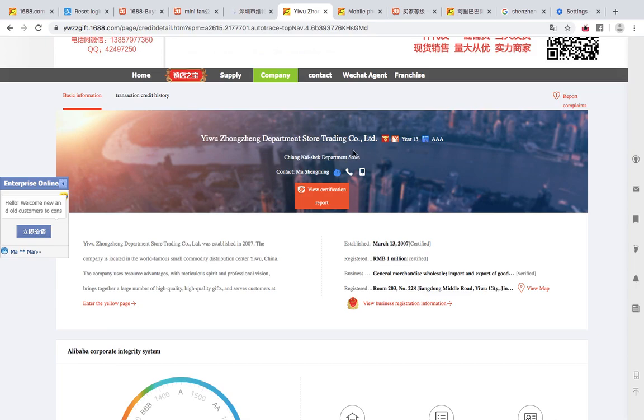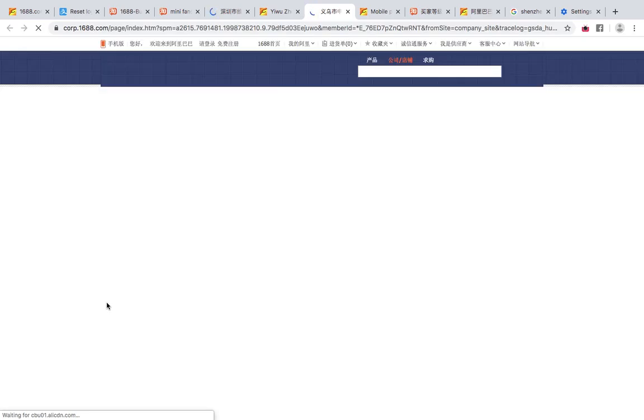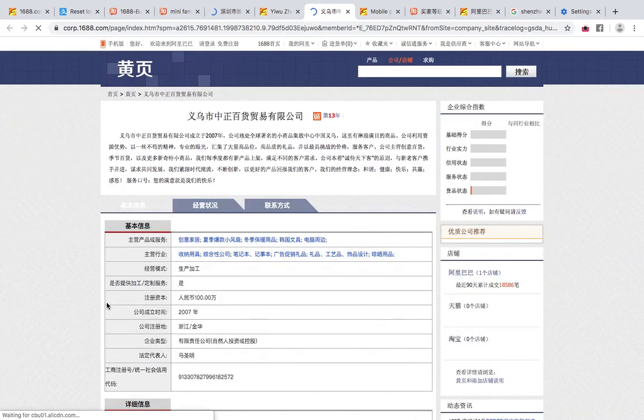I really do not like these people. Why? Because they are not telling us the main things they sell. The first one shows that it's probably manufacturing, but with this department store trading, they are not telling us the main things they sell. So you can decide to click on enter the yellow page to check their main product. You have to be very careful. Please don't buy products from people that sell just one particular thing. So let's see their products and what they sell.